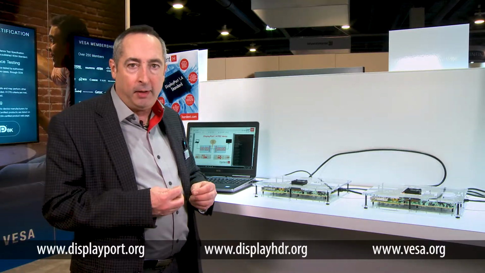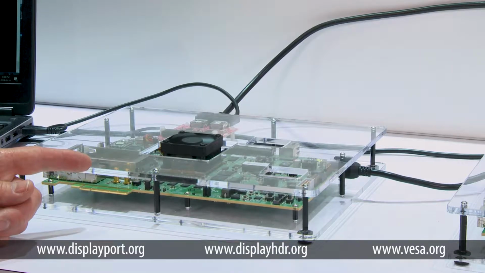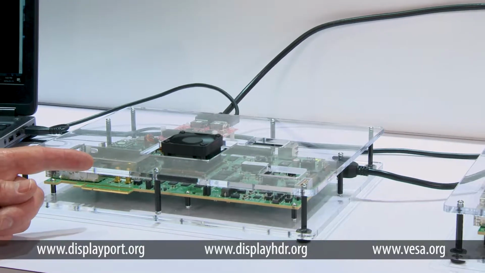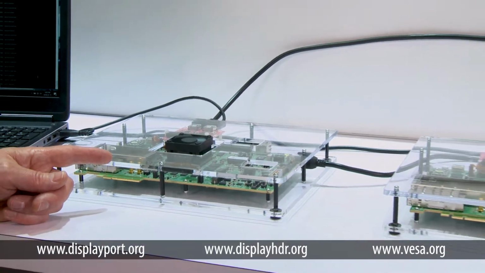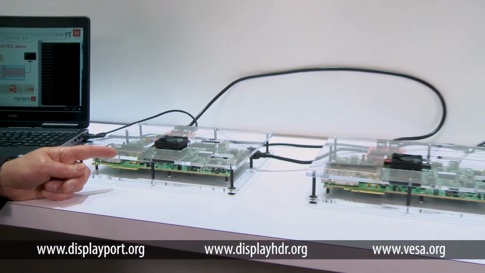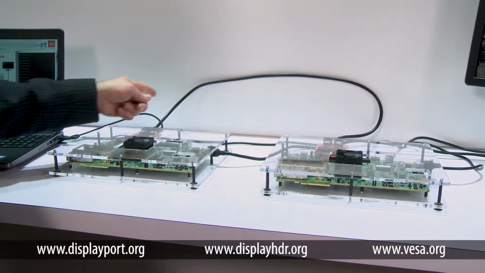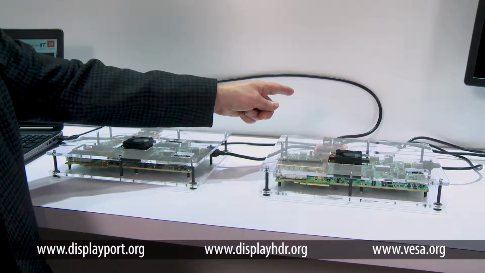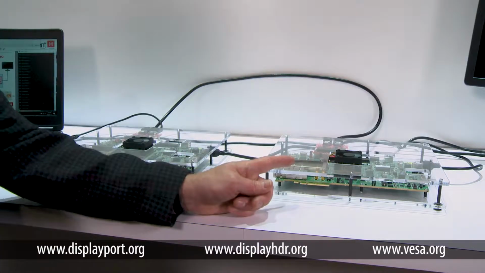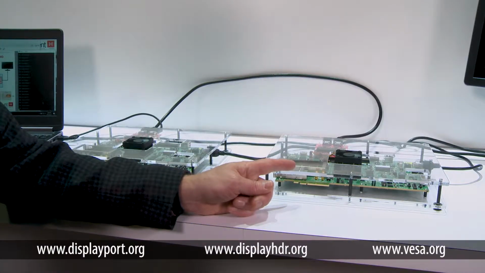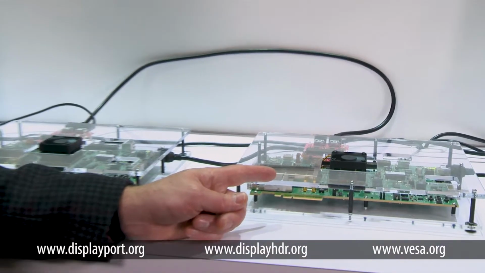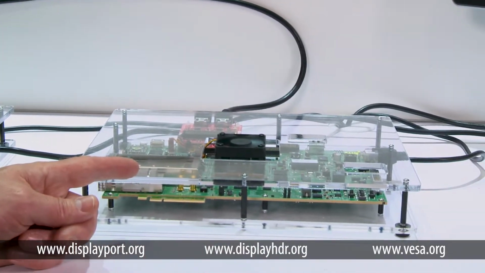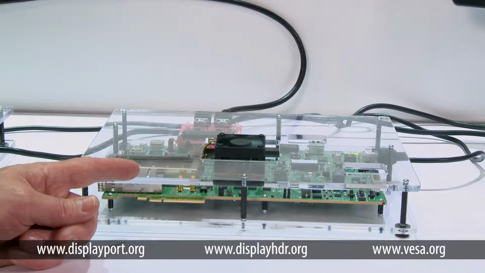The first FPGA board is the DisplayPort 1.4 transmitter that incorporates the DSC encoder and the FEC encoder. The output of this board gets to transmit information over the DP 1.4 cable to the second FPGA board, which is our DP 1.4 receiver that incorporates the FEC decoder and the DSC decoder.